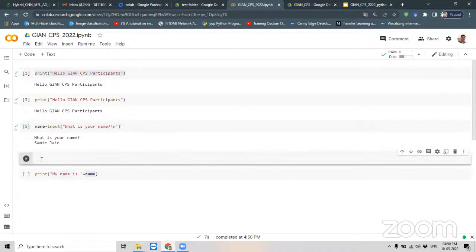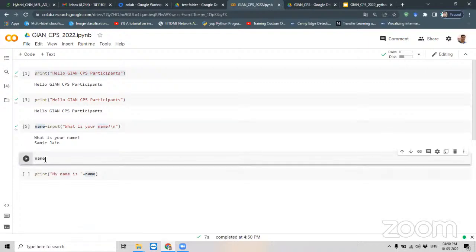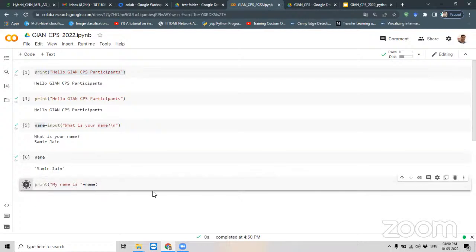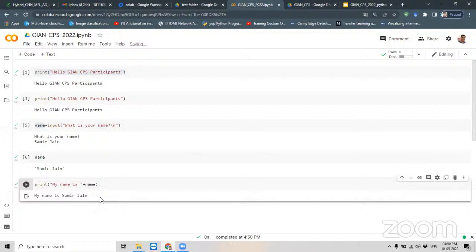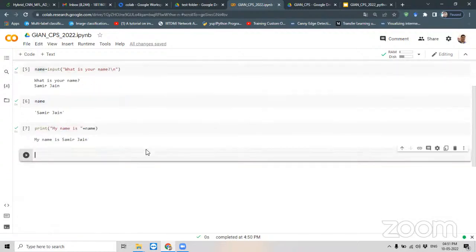Now I want to see what is inside the name. So I'll copy this, paste it, and run this cell. Now I can see that name contains Samir Jain. Now I'll run this statement. So the output will be: my name is Samir Jain. So this is how you can take values from the user and then print these values. This is a very basic thing that you can see inside Python.